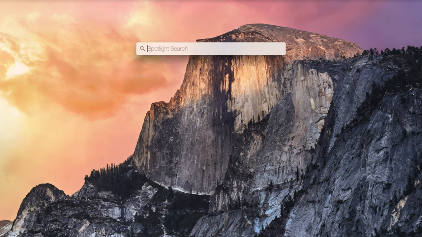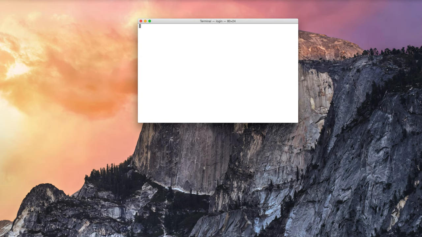So I just pressed Command Spacebar to get Spotlight search, and I'm going to type in terminal, press enter, and wait for bash to load. And then I'm going to type in the command IRB to load the Ruby shell. And now I want to show you strings.